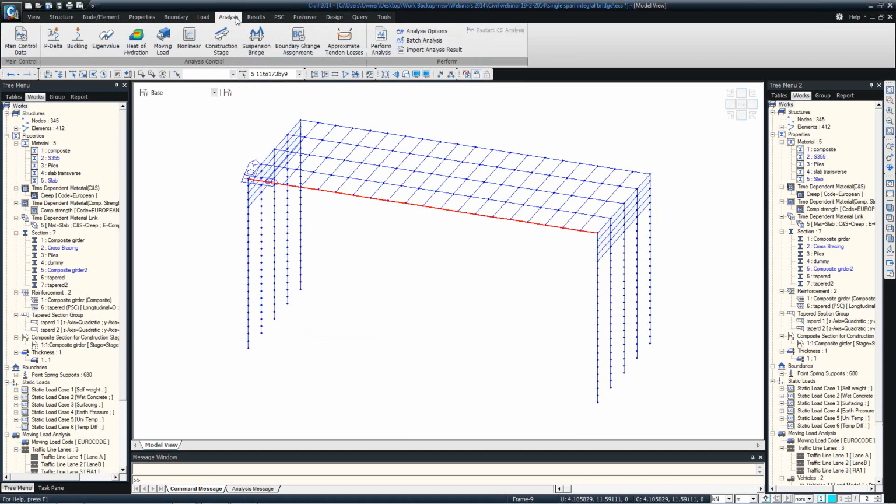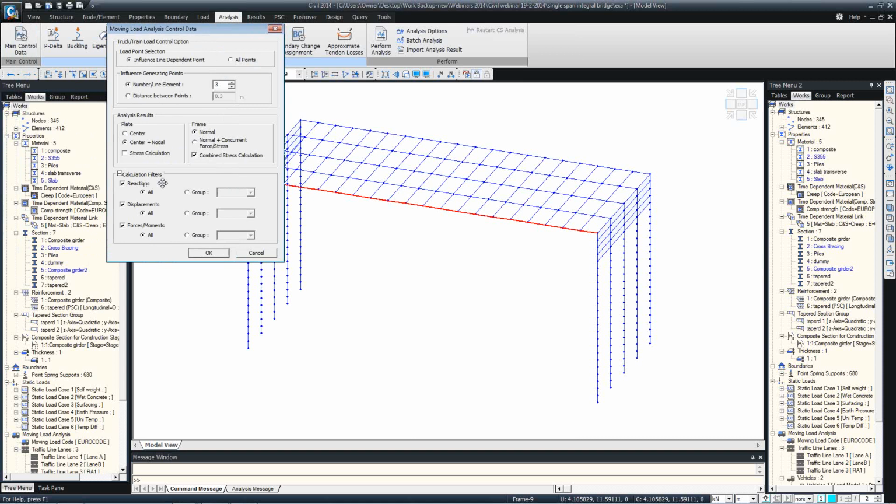You can give your own points of interest. Say if you go to analysis, moving load, we can set the analysis to run for a set of elements only. For example, I want the effects of live loads only on my steel girders, so I can select steel girders here and run the analysis for the steel girders.